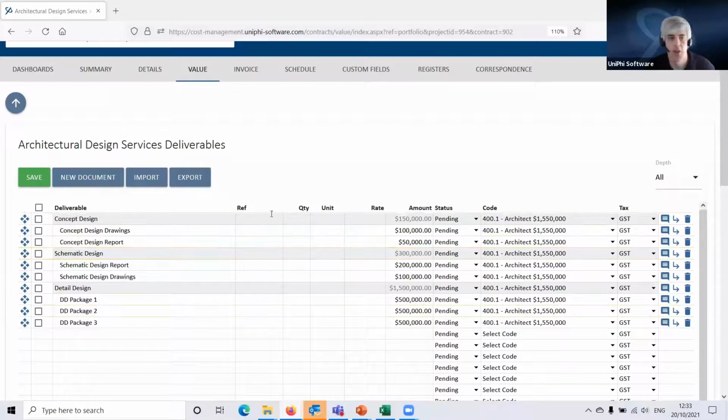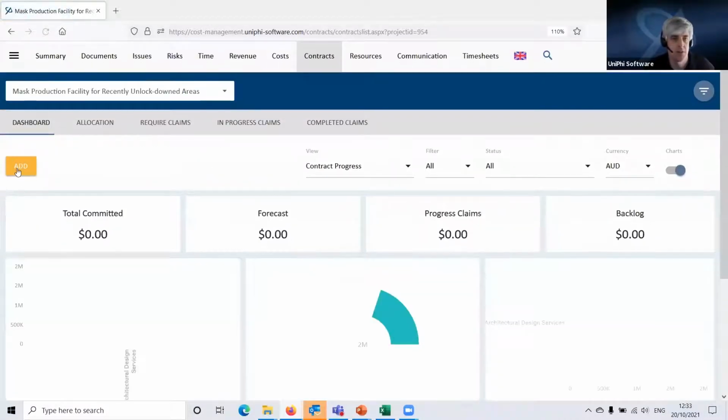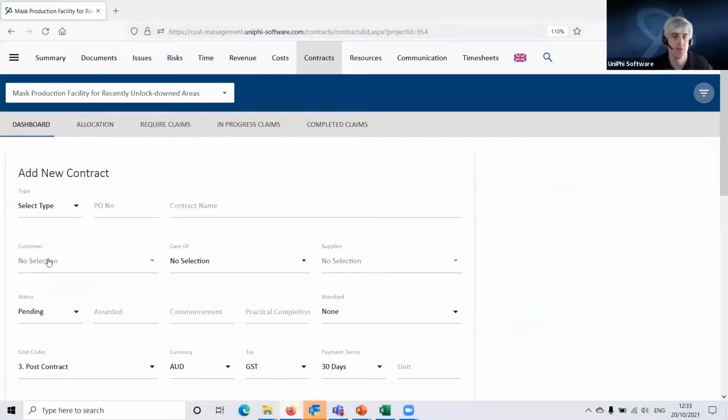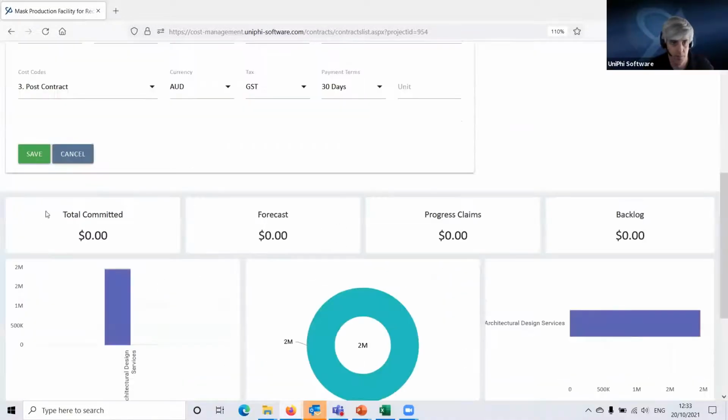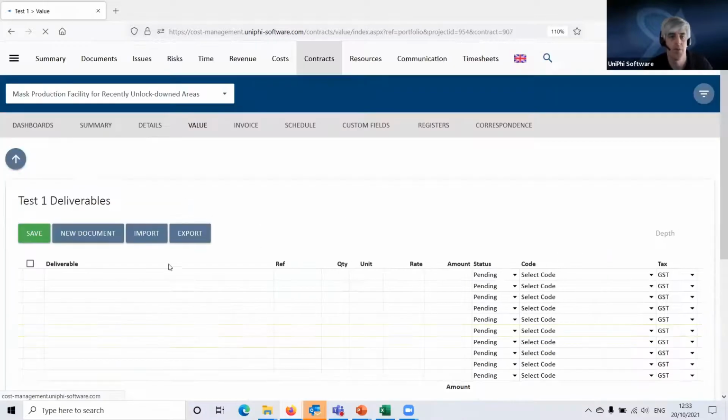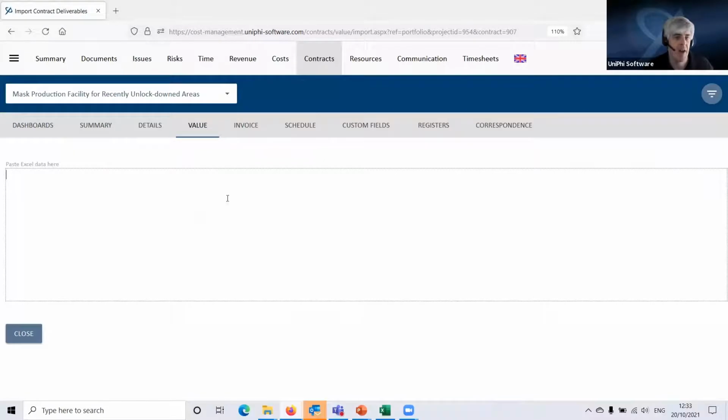So you do also have the option to import a list of deliverables, and that involves a mapping process from Excel. So if I just create another contract quickly, which I'll just call, and separate from the other one. If I click on import, I get this paste Excel data here.